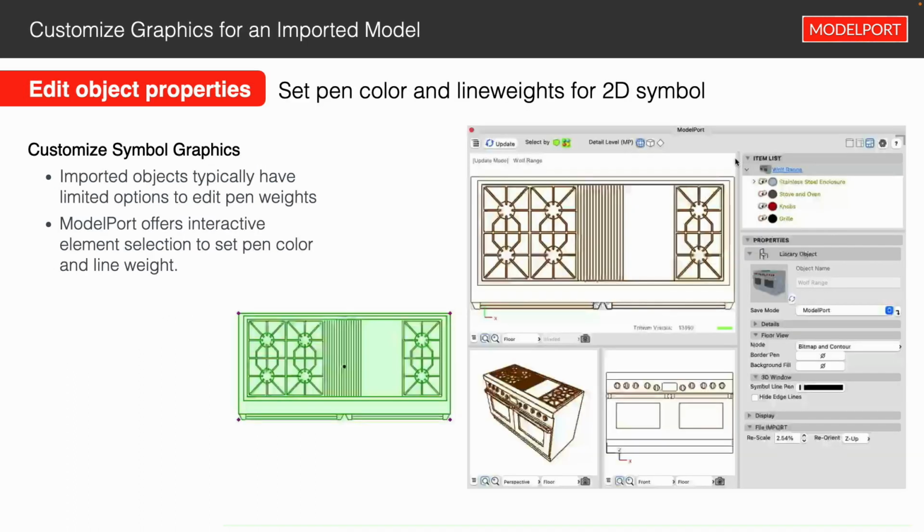But once we've imported that object, we want to be able to do more than just use it. We might just use it the way it comes in, but we give you the ability to edit that information as well. So, for example, I could set my pin color and my line weights for the 2D symbol and the 3D model by using some of my properties here in ModelPort. So let's see how we do that.